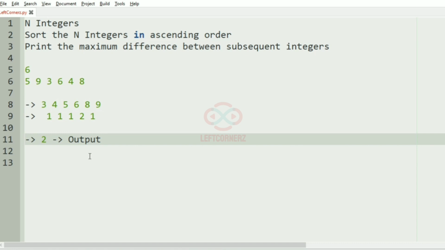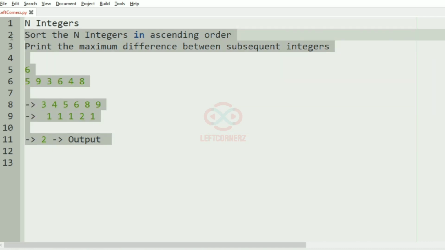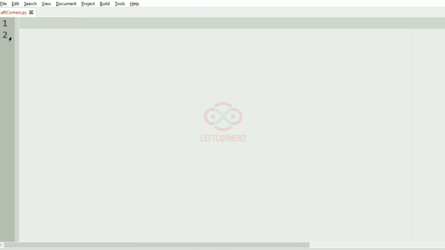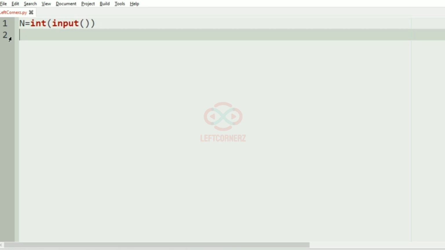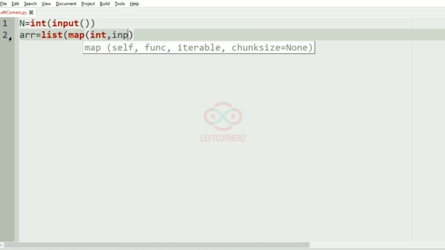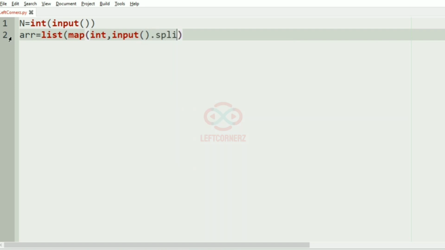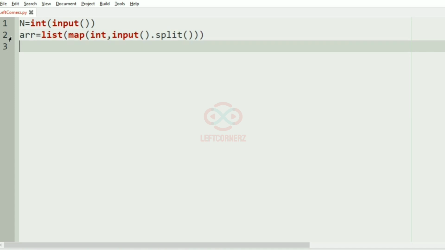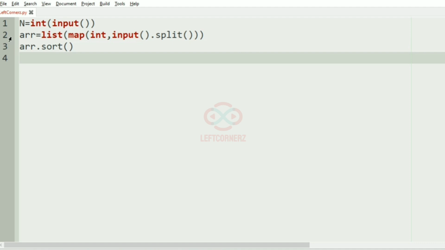So now let us implement our program. First we should get the integer n, that is the total number of integers, and then we'll get the n integers as an array list. After getting the n integers, we have to sort them. So array dot sort.